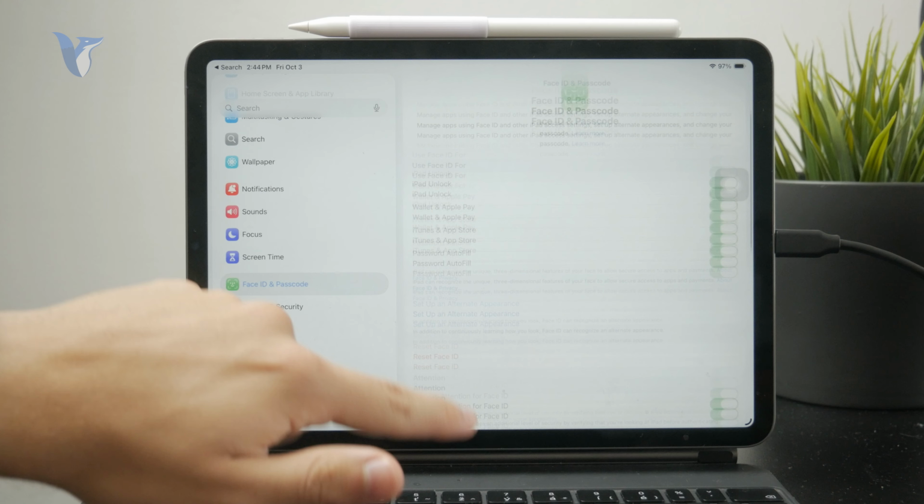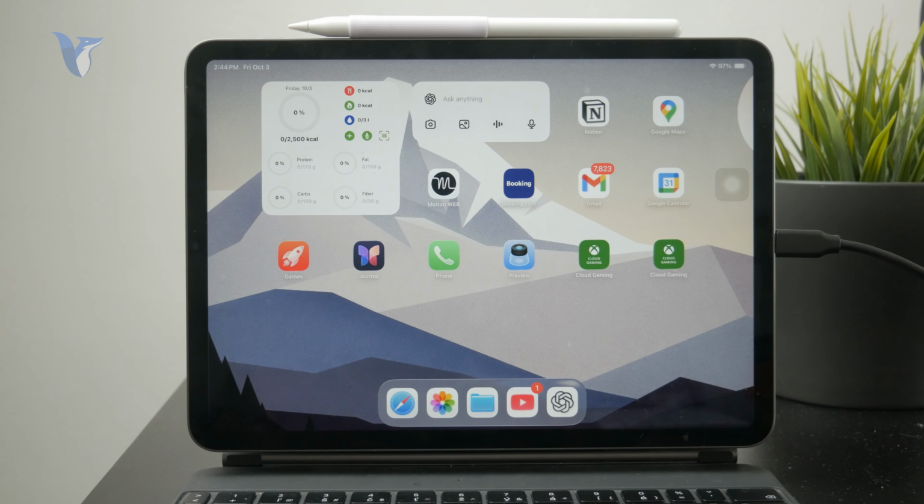But the thing which I mentioned at the beginning, making sure that Face ID can be used, is a great step, as it allows you to basically make sure that you don't have to type in the long Apple ID password every time.